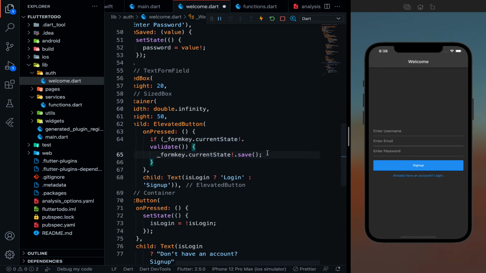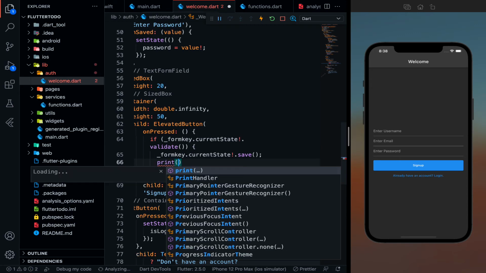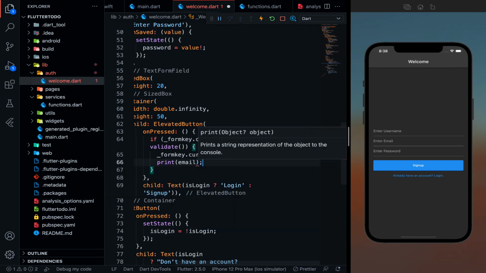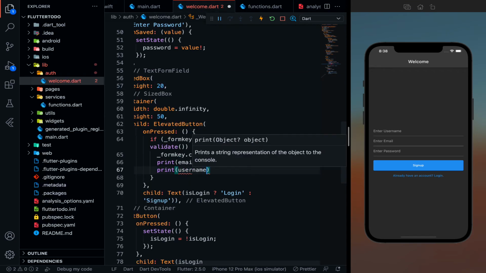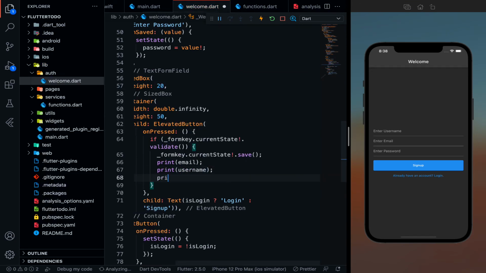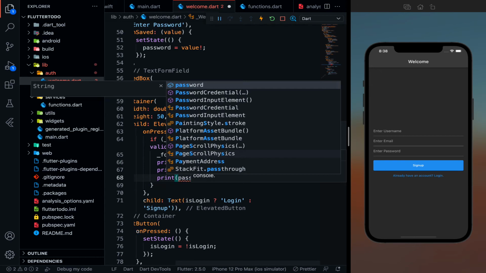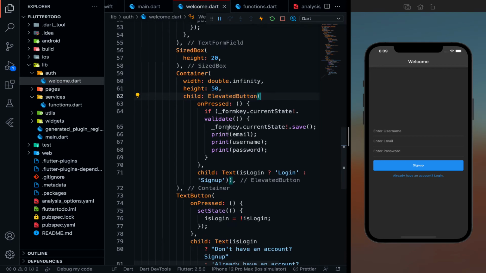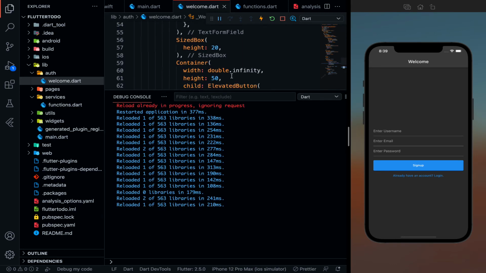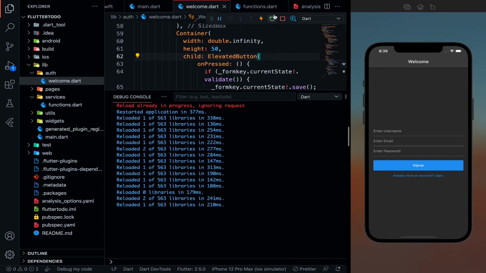Now what I want to do is, when my form key is saved, I want to print my email, password and username. So print email, print username, print password. Let me just save it. So I hope it should work. If any error comes, then let's see. Right, so let me just refresh it.